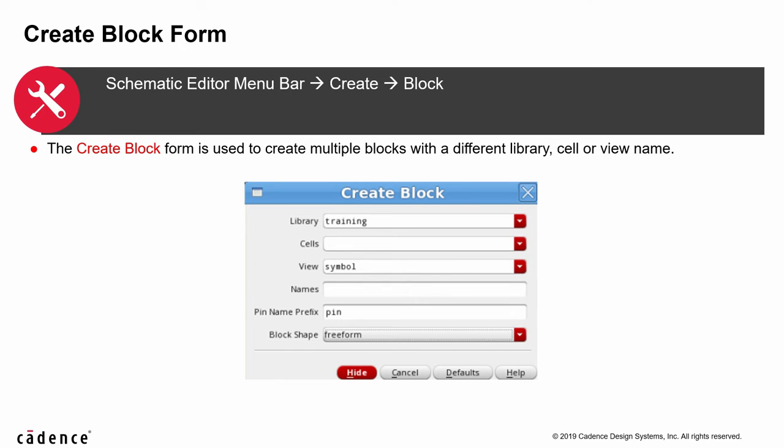The form allows you to create multiple blocks, each with a different library, cell, and view name. The specified cell view cannot already exist in the library. Also, only one name can be entered for each cell. So, type in the instance names in the names field using a space as a separator. You can type a new prefix name for the pin in the pin name prefix field or leave it at its default. The block shape field allows you to choose the shape of the block.